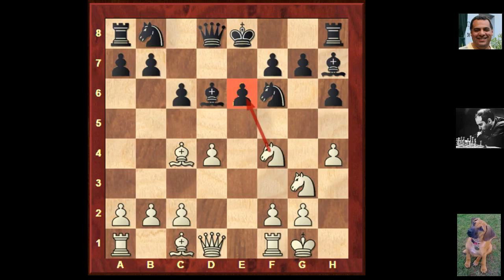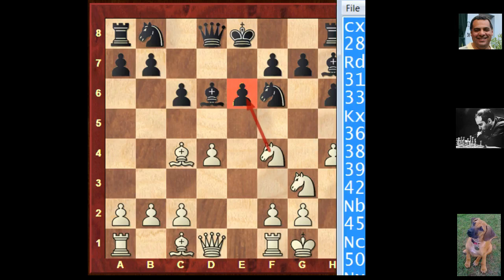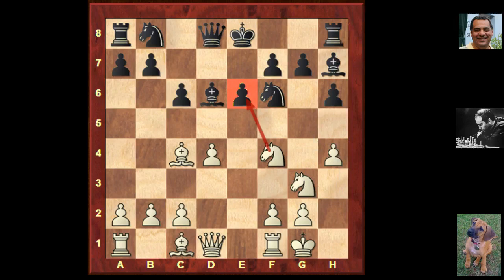So with this win, it was now 3-2 in the match, with quite a few draws building up. Okay, so let's look at the round 11 game now.